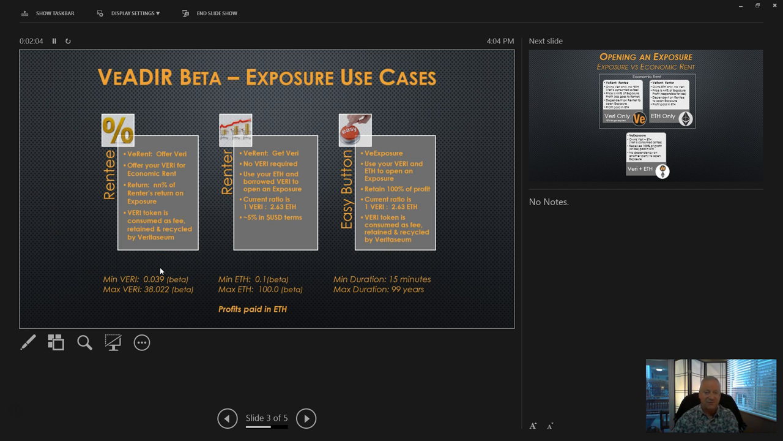And it has two actors in there primarily, the rentee and the renter. And so as the rentee, that's a case where you are offering your Veritaseum for rent, economic rent, to another user. And in return, you're expecting a percentage of that renter's return on the exposure that will be opened as a result of the rental.